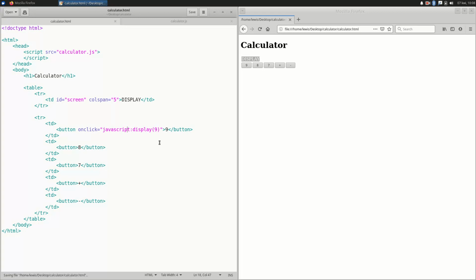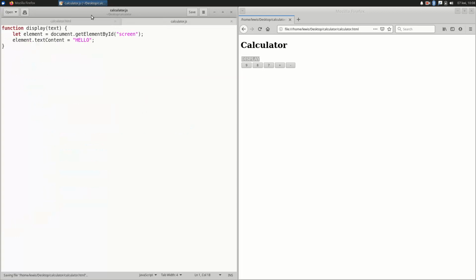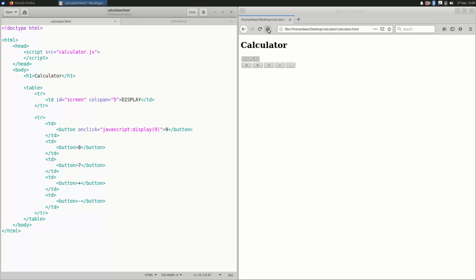So I'm going to save that. So I've saved both files. Make sure you save both files and then click reload here. Now if it's working correctly, when you click the number 9, the text on the display should change to say hello. Okay, let's just watch that again. So I reload the page, I click number 9, and the display text changes to hello.